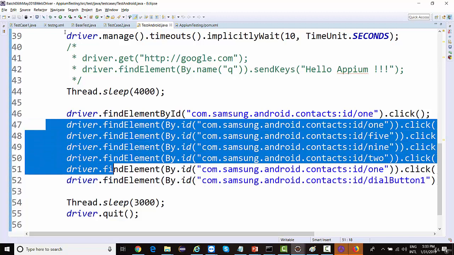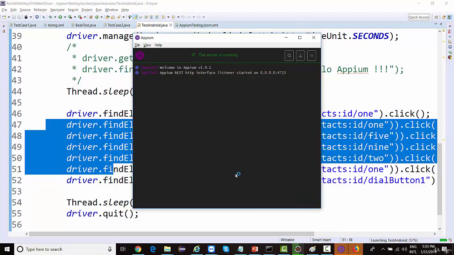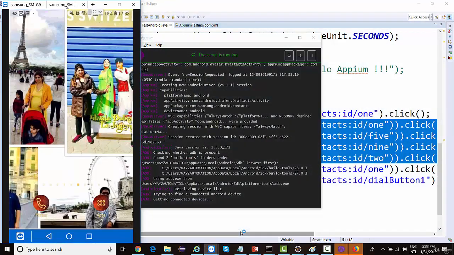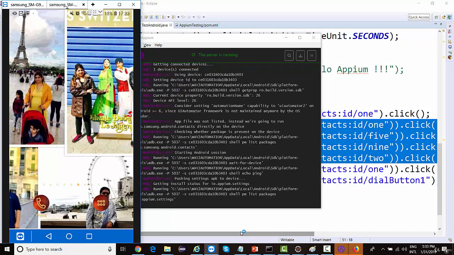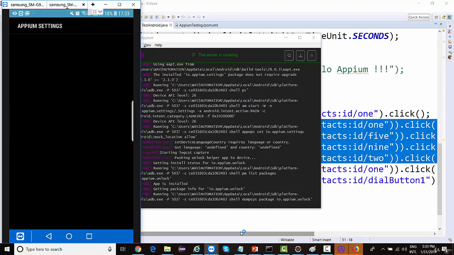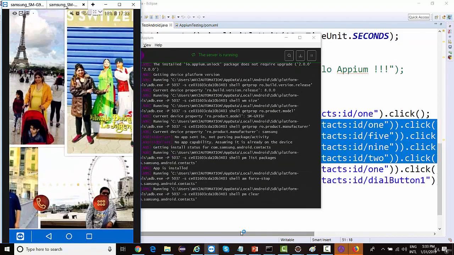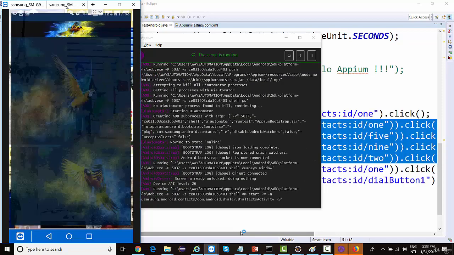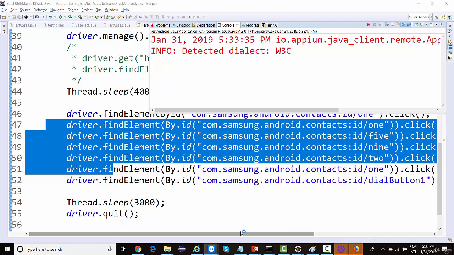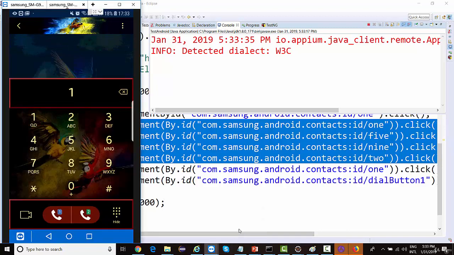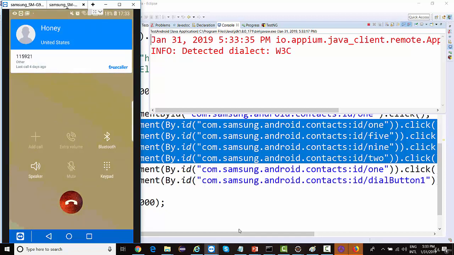But what will happen if I run this code now? If I run this code now, I'll show you the mobile device. It will start executing things on mobile. Let's see what this code will do. This will launch the dialer application on my mobile device. Oh, just a moment. And see, it is making a phone call. And now it will click on the dial button, right? So this is all done with the help of this code.